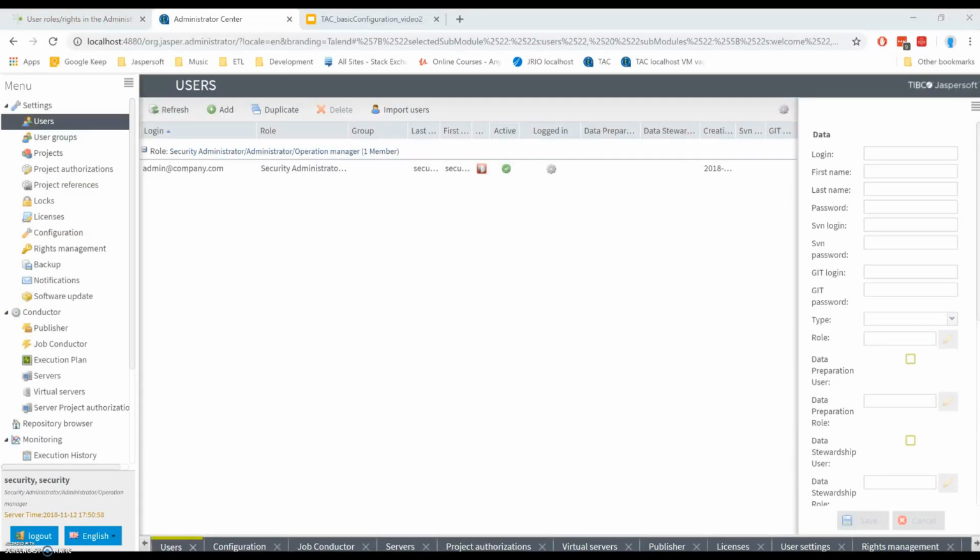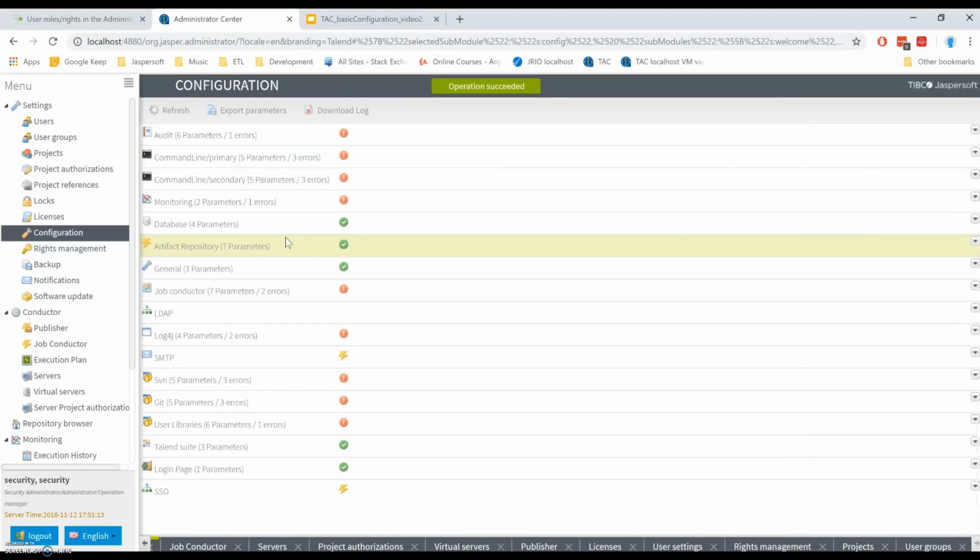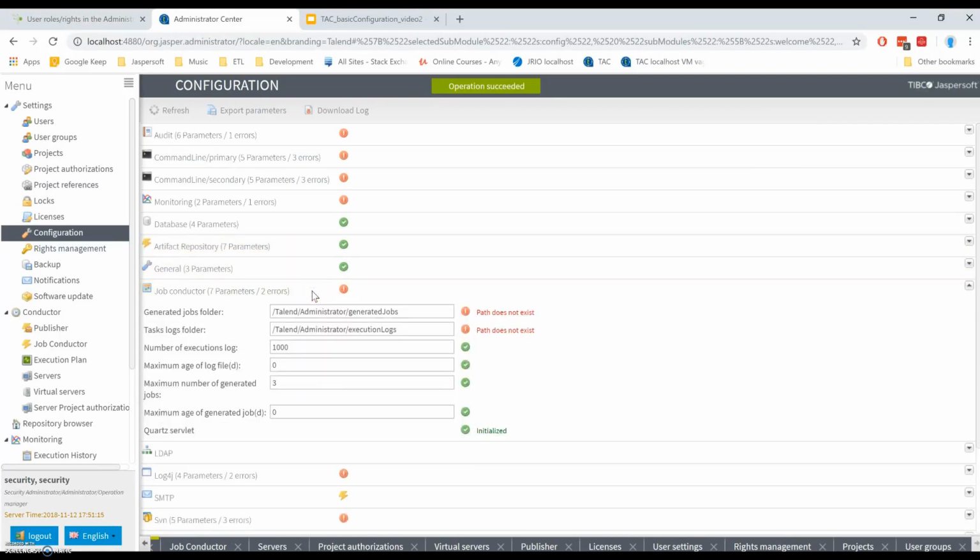Okay, now that we are familiar with basic user management and license restrictions, let's move on to job server configuration. We're going to go to the configuration menu, job conductor. Here I would like to configure the path to my future generated jobs folder and tasks log folder.